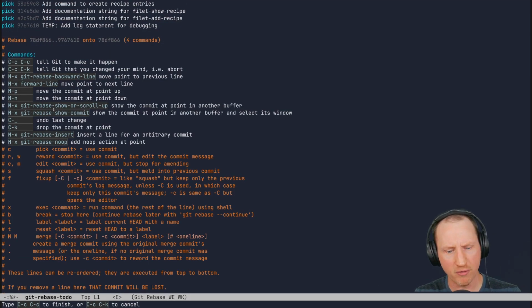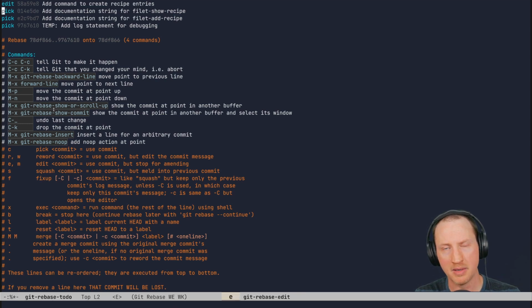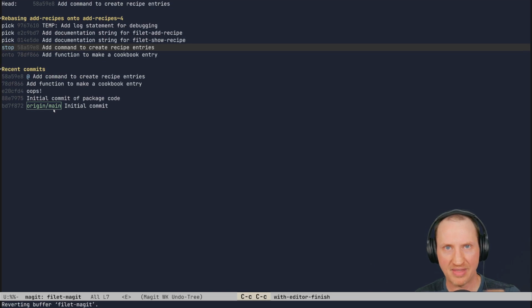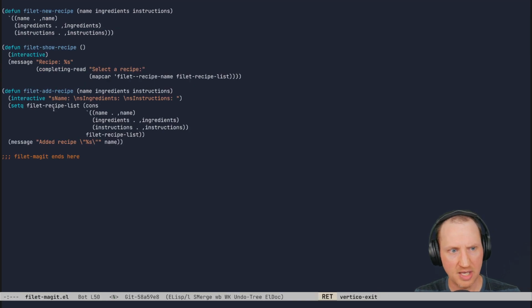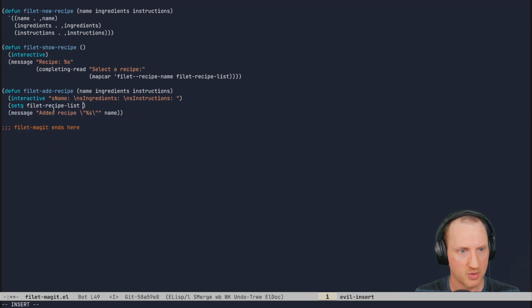And on that first line, I'm going to press E to edit that commit. And all this is going to do, when we press Control-C, is drop us at that point in time after that commit has already been made. And we can go and check the filet Magit function, or code, basically, and delete this code. We can basically just change the code to whatever we want. So I'm just going to change this code to call filet new recipe, name, ingredients, instructions. And then I'm going to save the code.